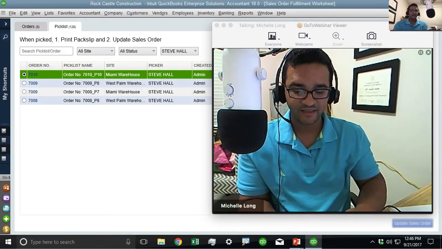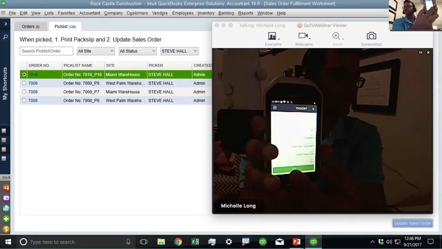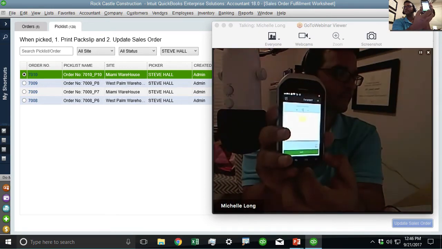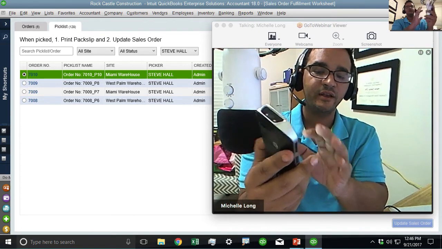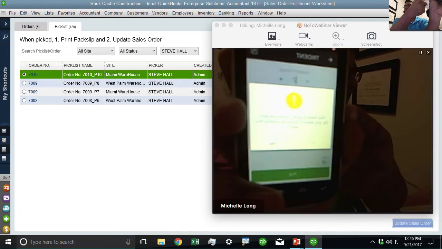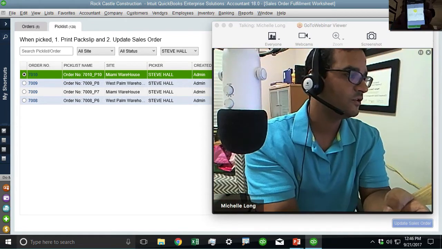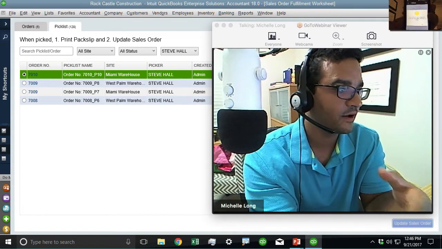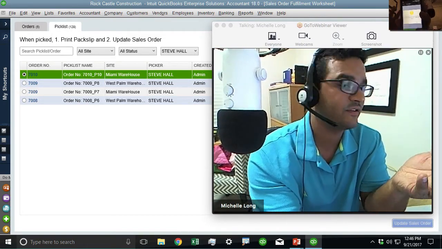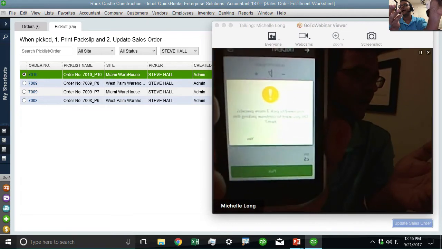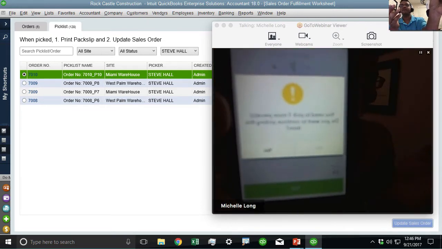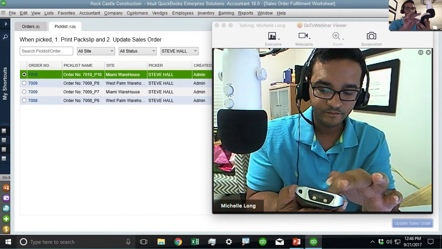Once that's done, the person just finishes and clicks on the pick button. Then it tells you, hey, are you sure this is being short picked? That's what it says there. Short picked means that you haven't completed the picking process, and for whatever reason, let's say there's only 7 there, that's the most I can pick. So then that person is going to hit yes.